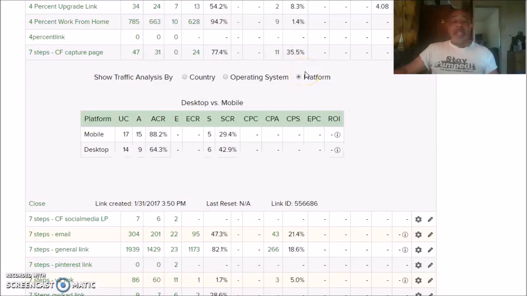and the platforms. Now, this is really important, because when you're promoting, some people are using their mobile devices, whether it's a smartphone or a tablet or something along those lines. It breaks that down for you and lets you know where the majority of that traffic is coming from.